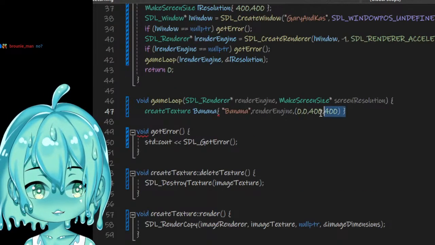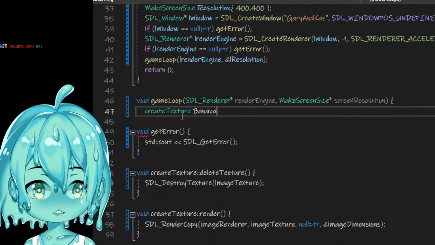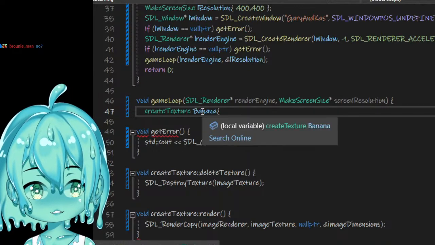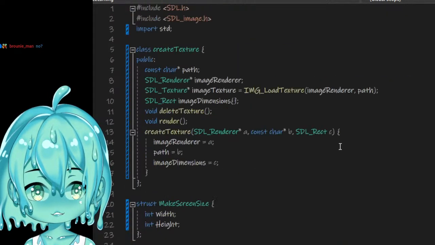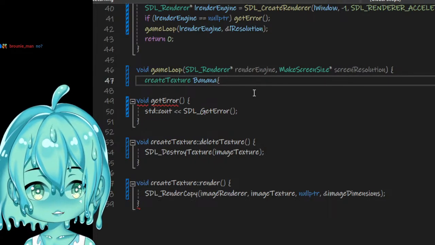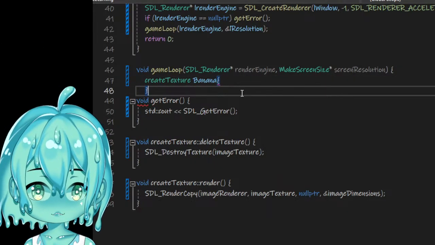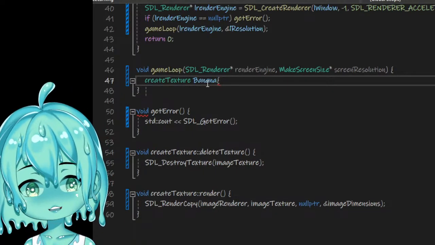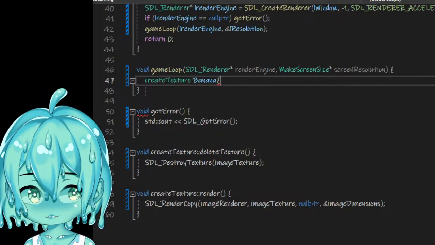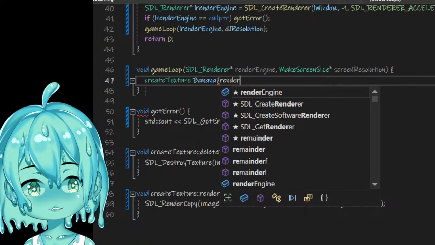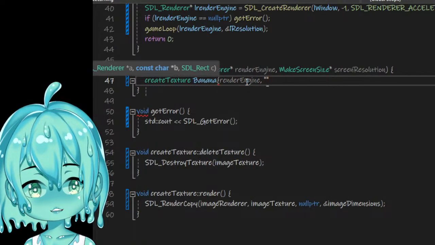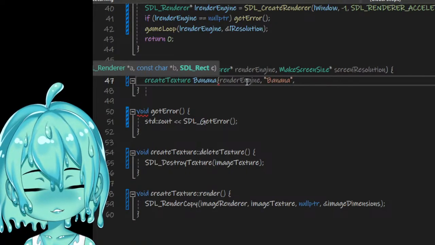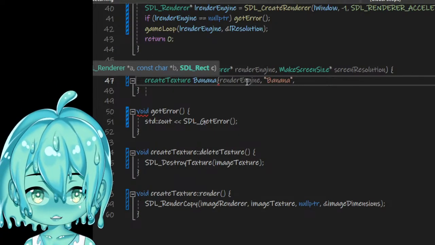Well, if I did this in the right order here. So we're going to make an object called banana. In this definition, we're going to need... Why are you... Oh, because there's no semicolon. Okay. In this banana, it needs a render engine, the name of the string, and then it needs a rectangle, which is not defined yet.